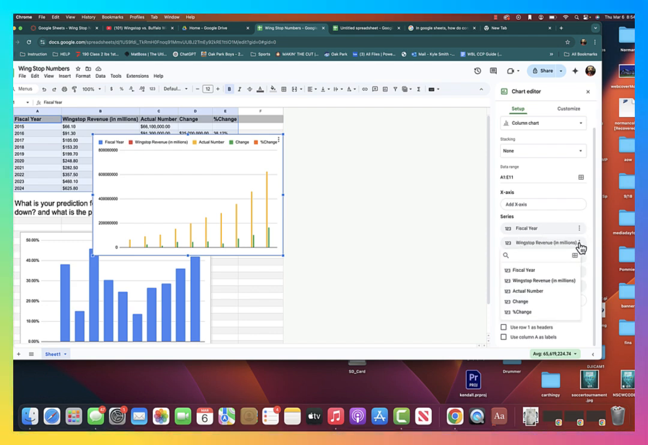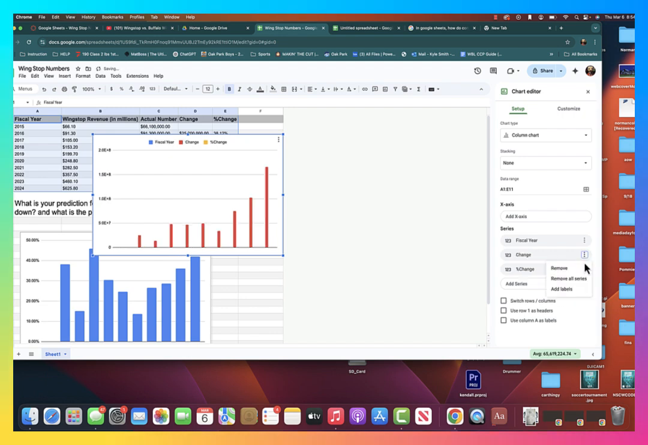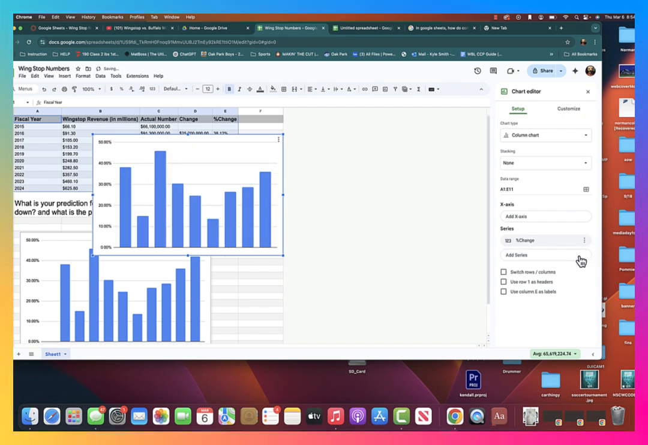Okay, so Wingstop revenue in millions. I don't need that, so I'm going to remove this series, and then I'm going to remove the actual number. All I want is percentage change over fiscal year, but I don't want fiscal year here. I'm going to remove that. Okay, so now I've got this.